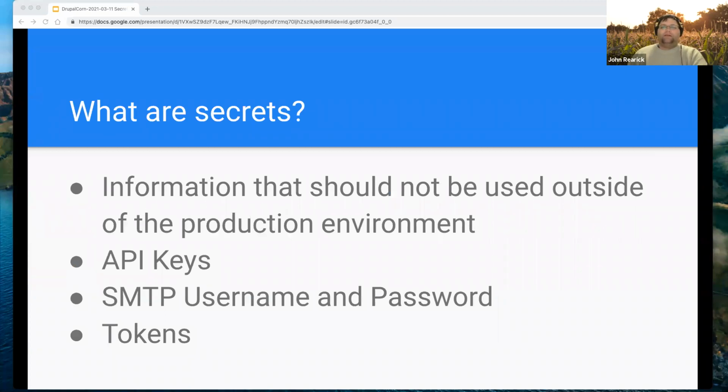So what are secrets? There's stuff that we need to have on our websites in order to usually interact with other systems. So, secrets are things that probably shouldn't be used outside the production environment. So these are like API keys, or if you're sending email through an authenticated email server, the SMTP username and password, or tokens for however you authenticate with third-party services or whatever.